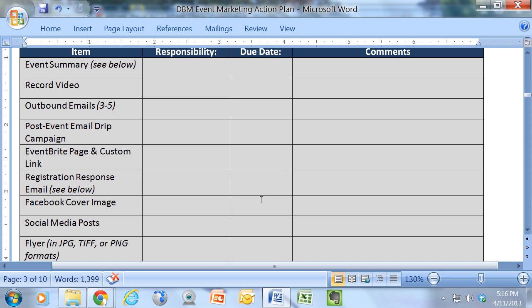Post-event email drip campaign: you want to automatically set that up to the Eventbrite page with the custom link. That's a whole other subject, but with each Eventbrite landing page that you make, you can have a custom link. It could be the name of the event, eventbrite.com. It has a section where you can fill that in.